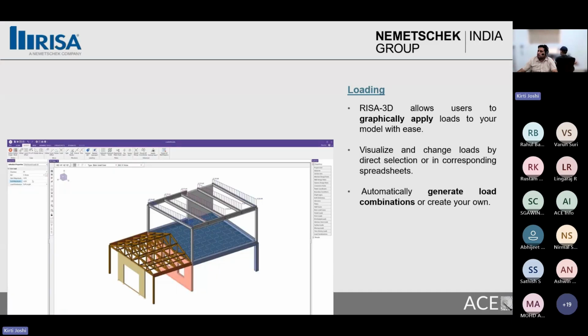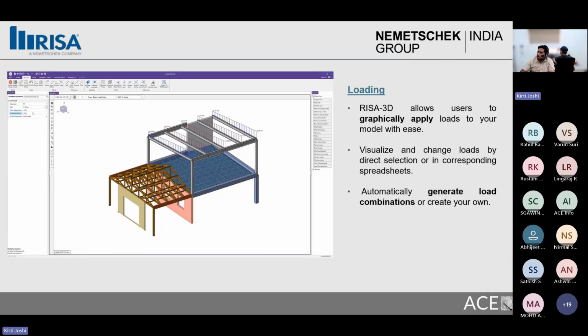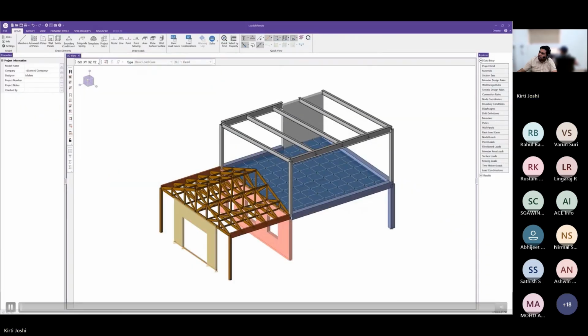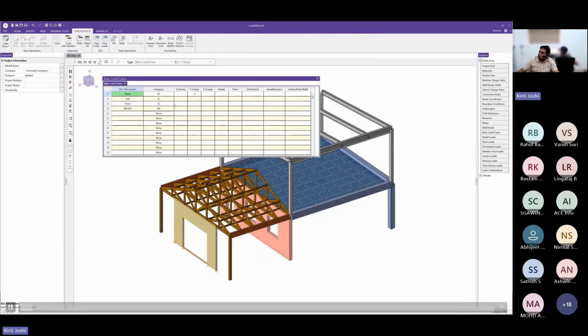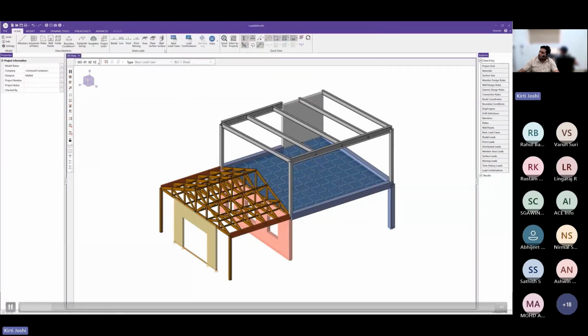Regarding the loading, users can easily create various load cases. And RISA 3D, as I mentioned, automatically generates the load combinations as per the selected codes. It means you can also edit and create custom combinations for different special scenarios. Also, applying load to the model is easy, which we will see in the next slide. Basically, we can create load cases here, assign the load cases to each category, and create the load combinations.